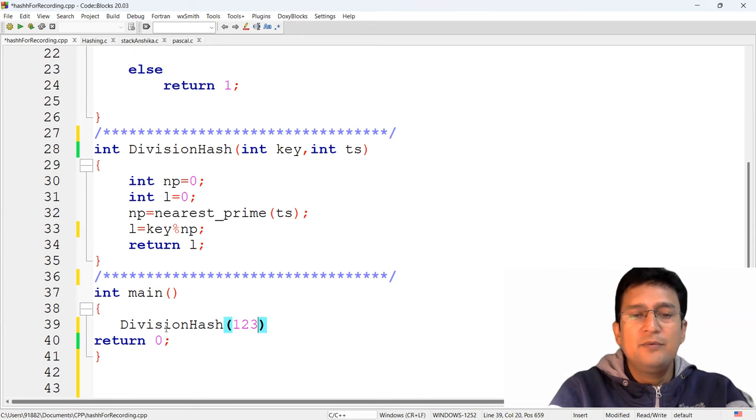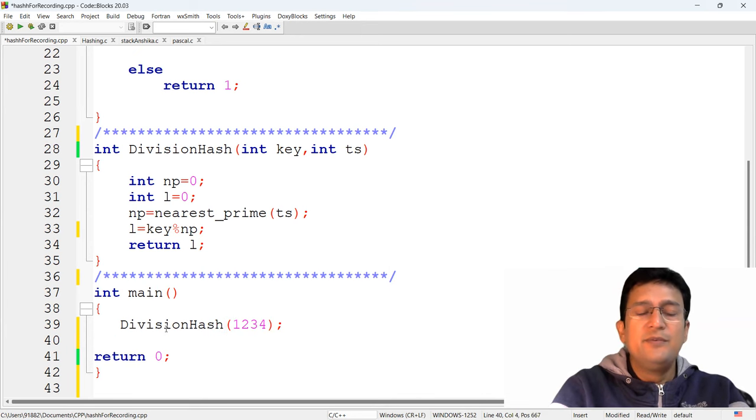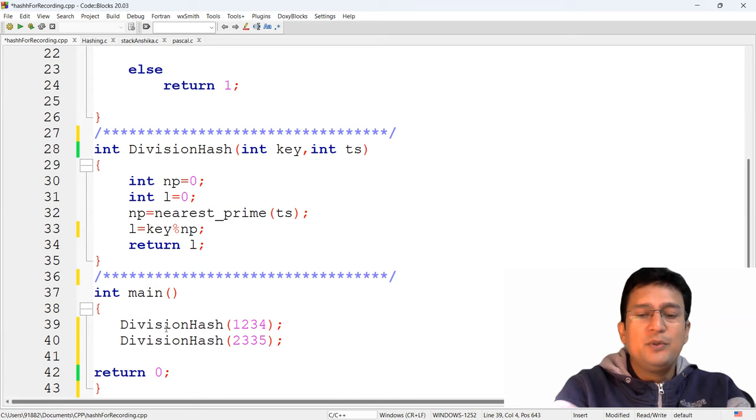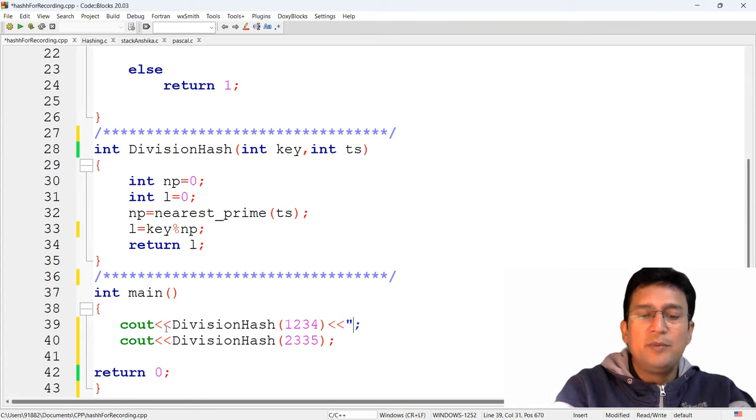Let's say 1, 2, 3, 4 is the first number for which we are going to find out the division hash function. Similarly, let's call the division hash function for 2, 3, 3, 5. So for both of these, whatever answer we obtain from the division hash function, we will print that. We want the new answer to be printed in a new line. So you apply just a slash n or the endl. Both of these will work.